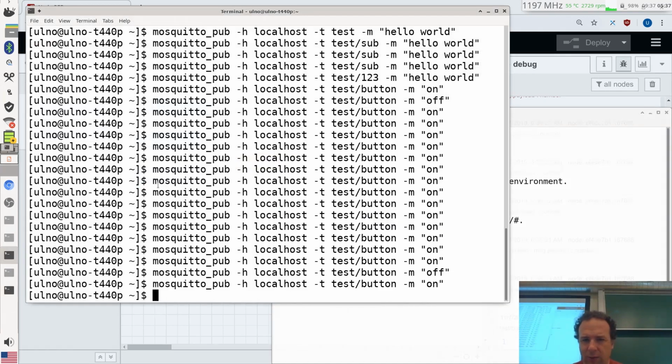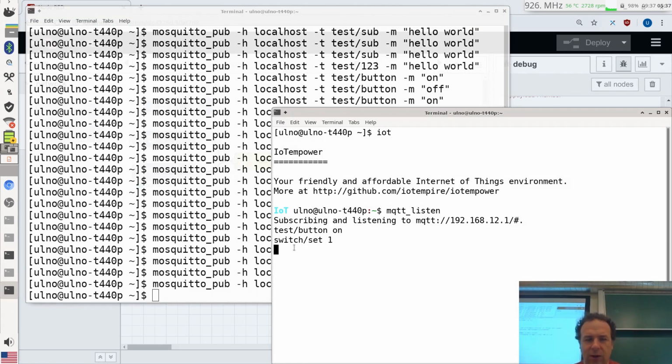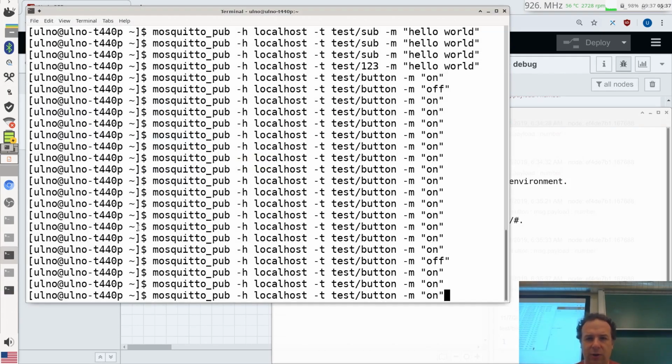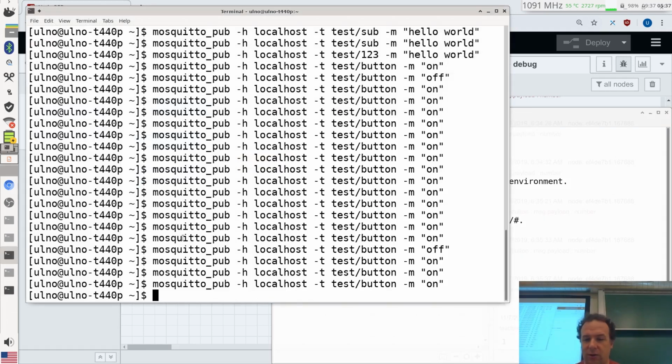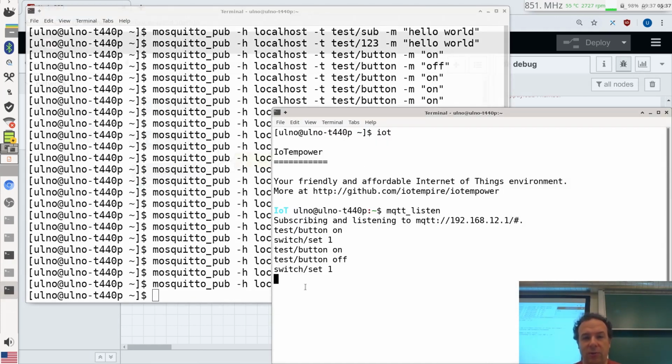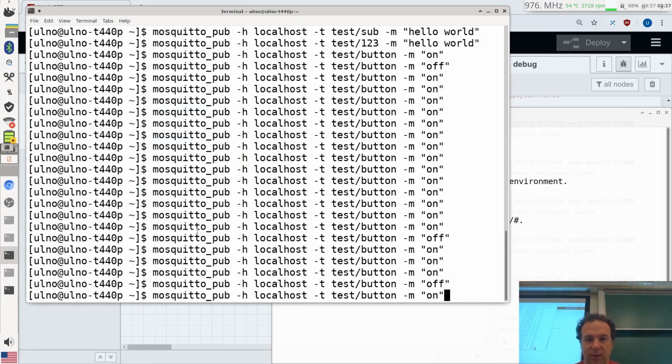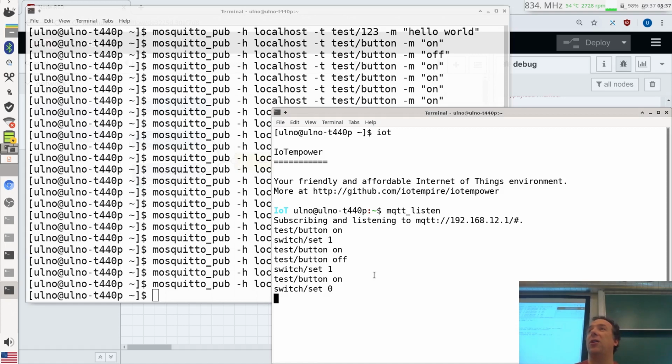And let's see when we send on. We send on and we get a 1 on the switch. Let's send another on. So you see you get the on sent via MQTT, but not another switch set. So we have to send an off. See, we send off. Switch is still 1. Now we send an on again, then it should switch back to 0. So now we have an integrator built in Node-RED.